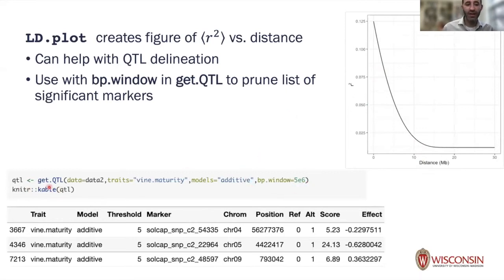And in this function getQTL, which is designed to take your result after you run the genome scan and then just return all markers above your threshold, if you have a lot of markers, you'll get a lot of markers in the output above your threshold. You could have 25 markers or more in a peak.